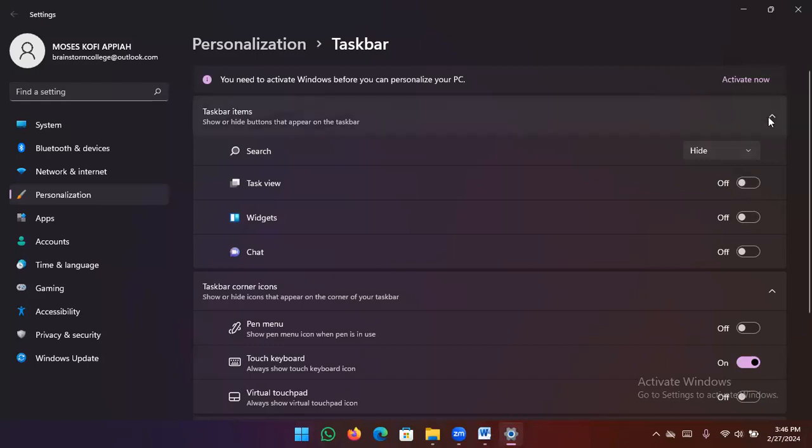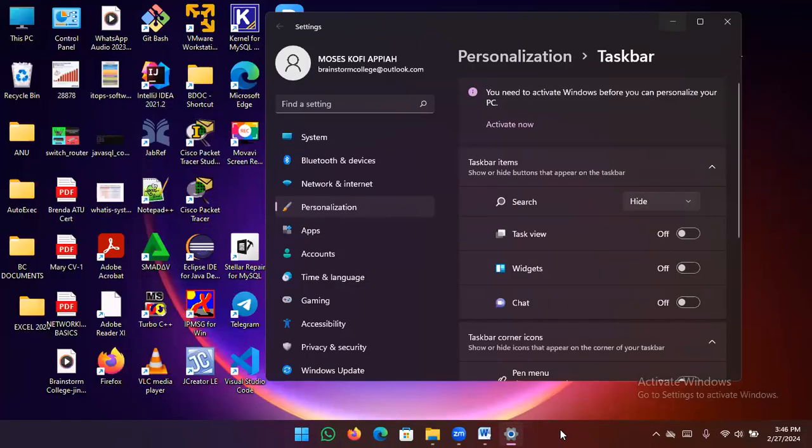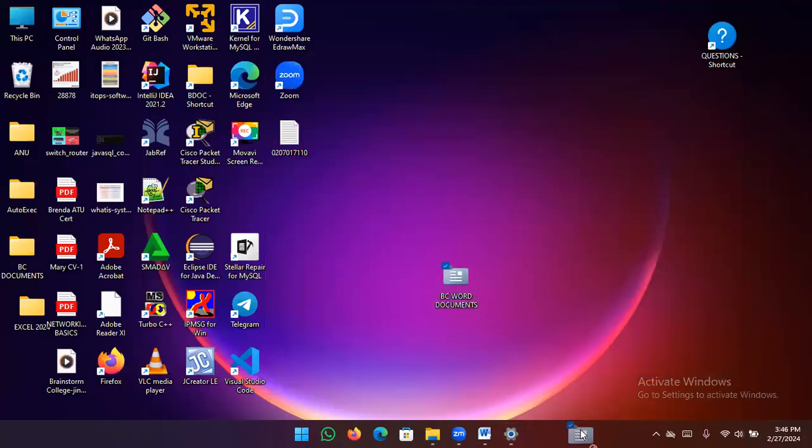Okay. And this is not activated. So there are some features it will not allow me to do. I should be able to add icons myself. Like if I want this one to be here, you see, it's not allowing me. It should allow me to place the icon on the taskbar, but the problem is activate Windows. So that might be the problem. It will limit me from doing this.